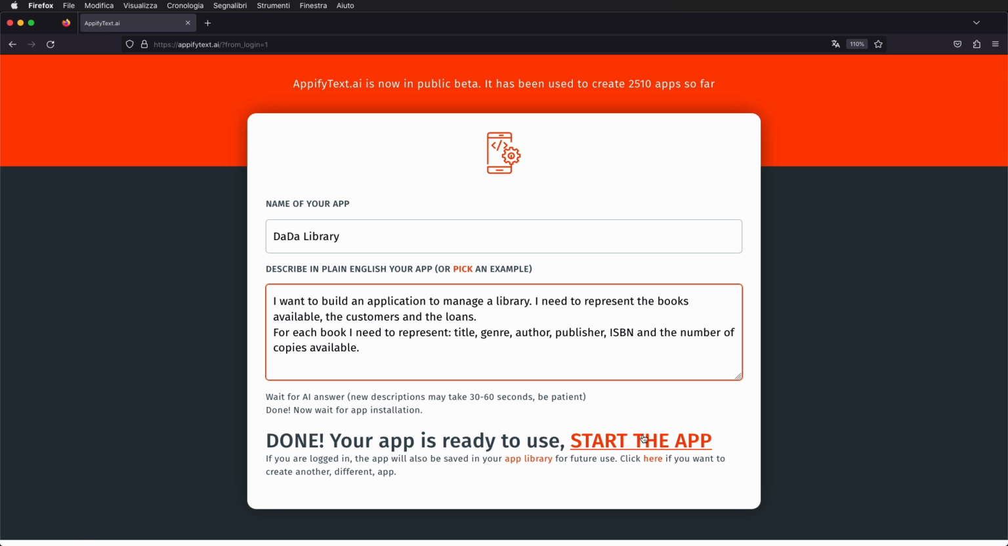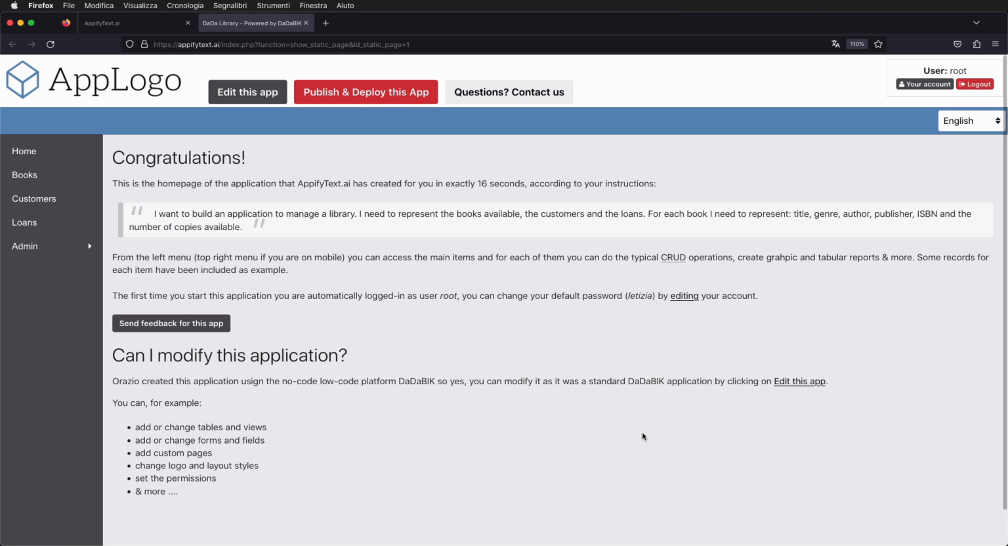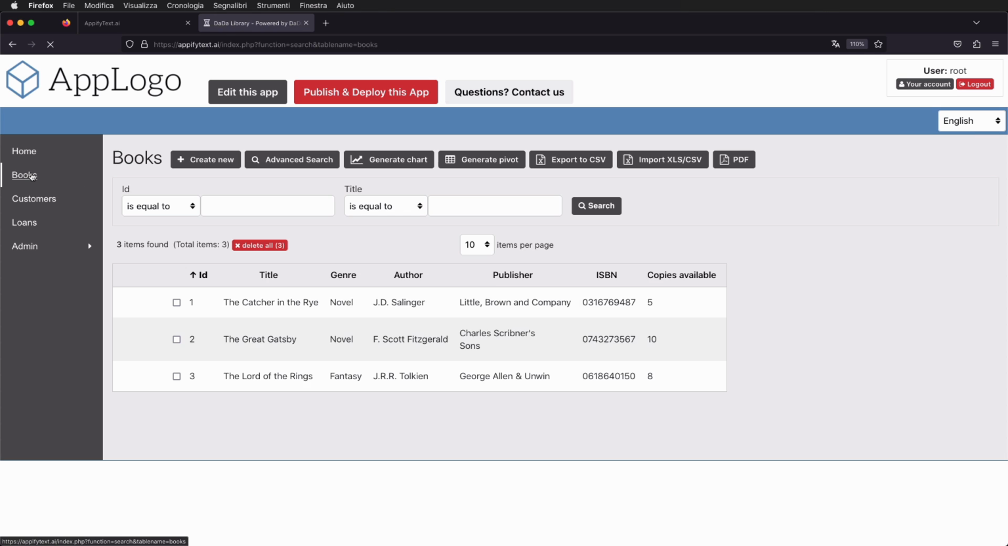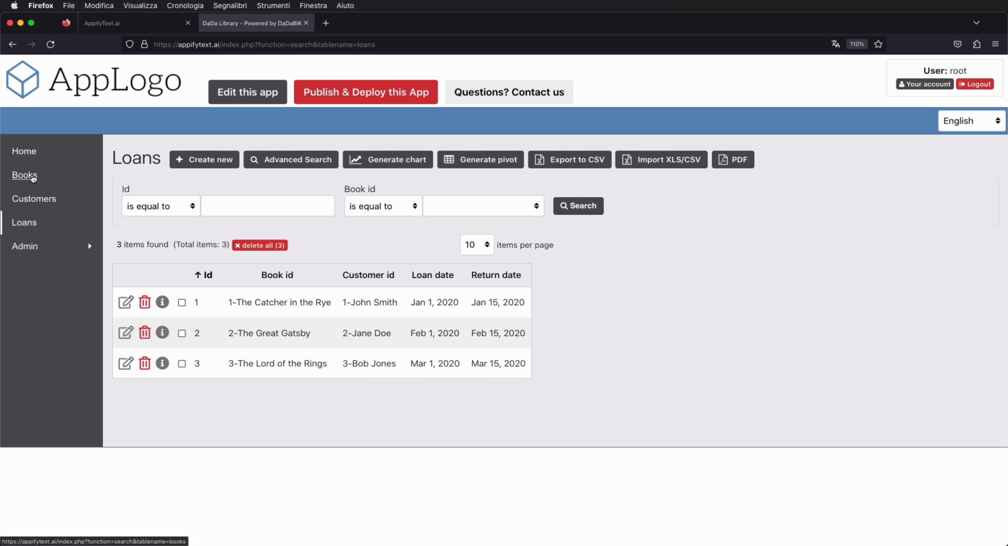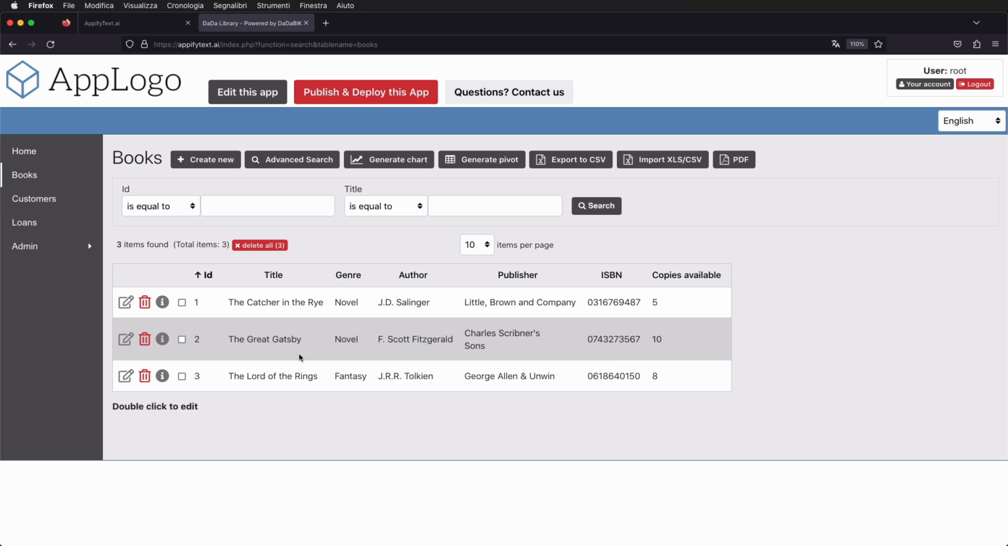Okay, so your app is ready to use. Start the app. Okay, this is the application, the first draft of our application. We have books, we have customers, and we have loans. As you can see, AppifyText.ai already added some data, some random data, some examples of books, customers, and loans.